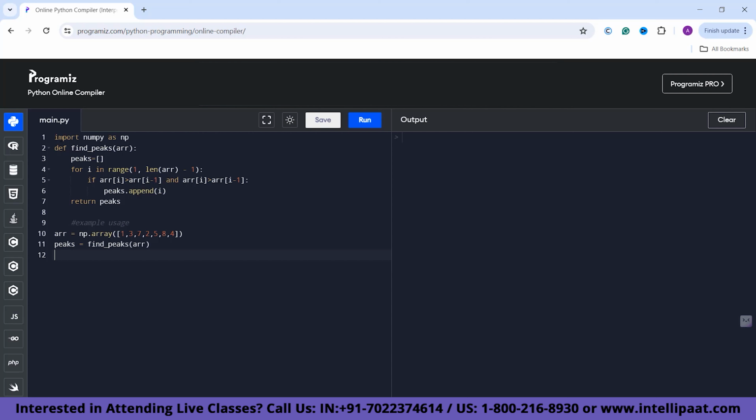After that we have to print the array. For that we have to write print, open the bracket, "peaks found at indices:" in inverted commas, then comma, then we'll write peaks. After that we will write print again to get the peak values: open the bracket, write "peak values:" in inverted commas, then comma, and we'll write the array, take a bracket, write peaks, and we are done.